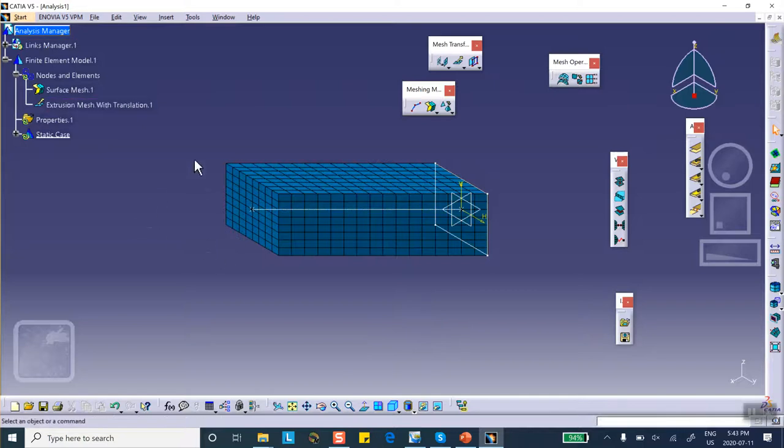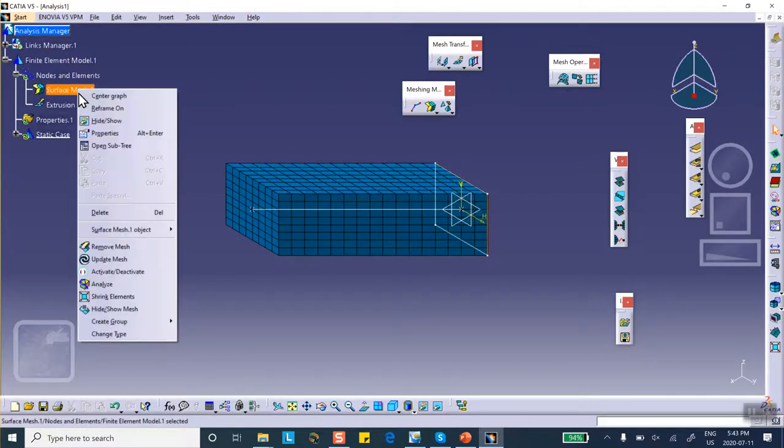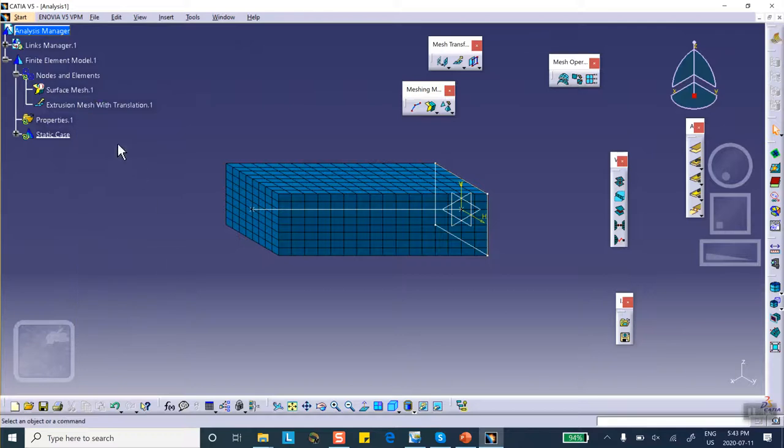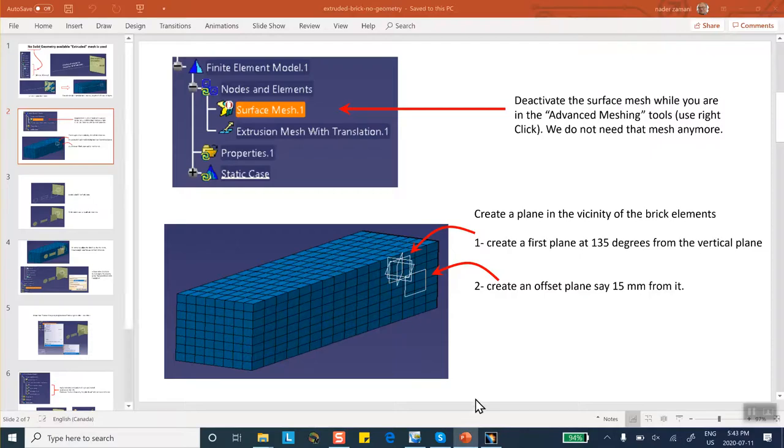Okay, now from this point on, you're going to have to deactivate this surface mesher. It has served its purpose. We deactivate it, and in order to deactivate that, you have to be in this workbench. In other words, the advanced meshing tools, and you put the cursor on it. Right click and deactivate. Okay, that's what this slide says. Deactivate the surface mesh while you're in the advanced meshing tools. Use the right click, and you don't need the mesh anymore.